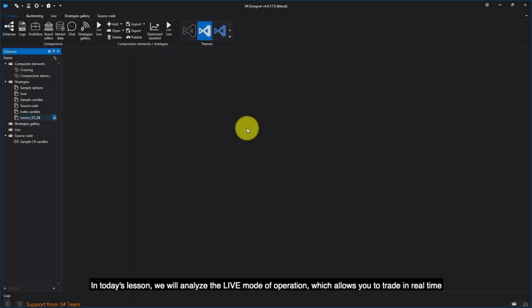In today's lesson, we will analyze the live mode of operation, which allows you to trade in real time. To start working in real trading mode, we need to set up a connection with real trading. The connection can be directly with the trading board and can also be configured via the selected terminal. To connect to trading, select the Connection Settings section at the top of the screen.